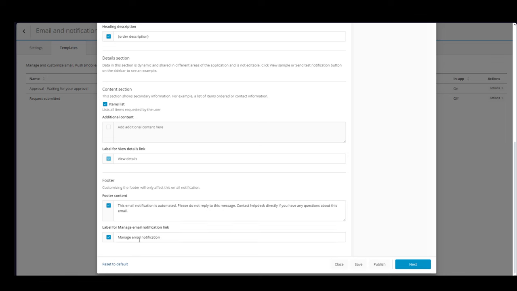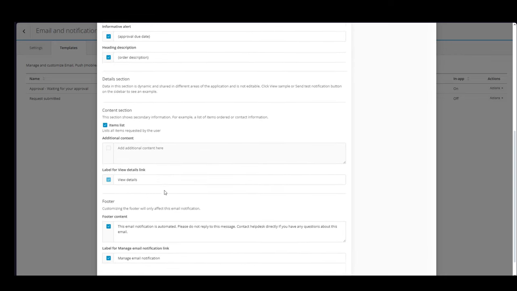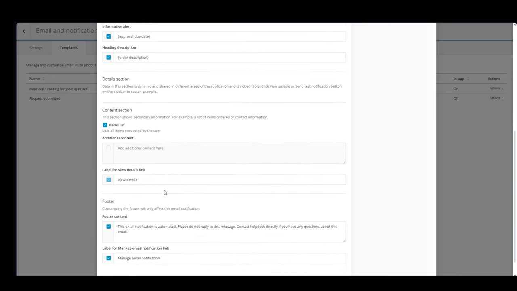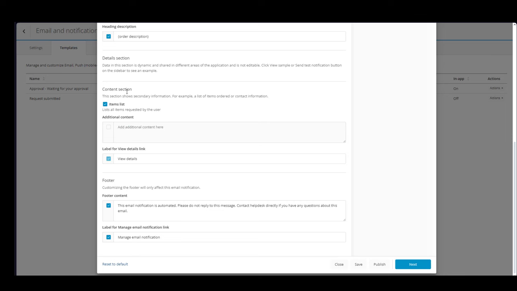Label for the View Details link. This checkbox is mandatory. You can only change the name of the View Details link that leads to the page with the request details in BMC Helix Digital Workplace. Footer content. Select this checkbox if you want to show the footer in the email notifications. Modify the text of the footer.